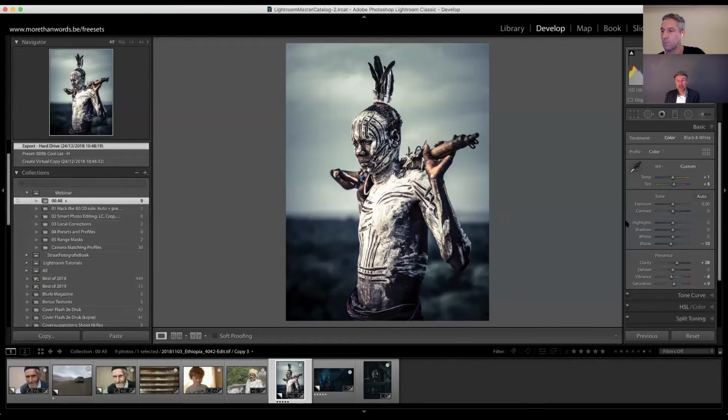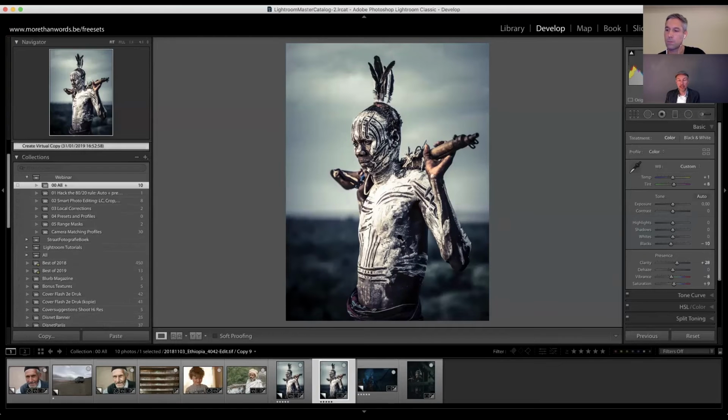And that's the beauty in Lightroom. You can do this, and tomorrow I make a virtual copy. By the way, a virtual copy is just a different version of the same image without taking up additional file size space.